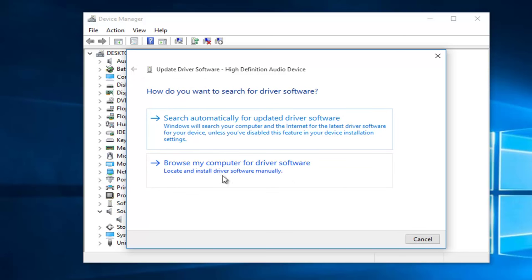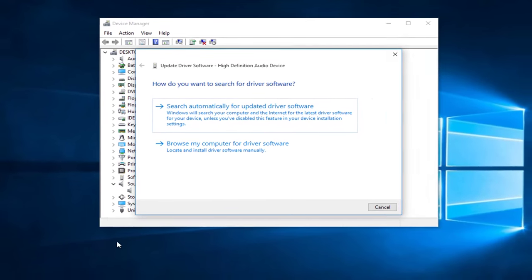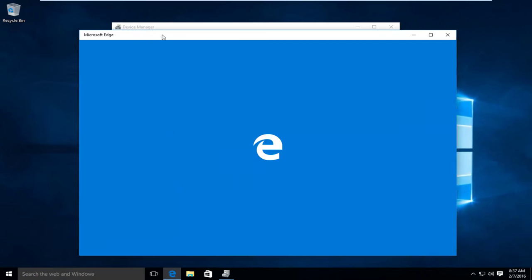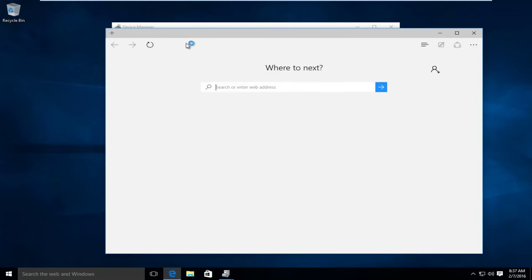And now we can see our second option is to browse my computer for driver software. Now, in order to do this, you have to have the driver on the computer somewhere. And for this, we would have to go online. So I'm just going to open up a web browser here. And if you've ever installed drivers manually, this process is pretty much the exact same thing as what you've done in the past.